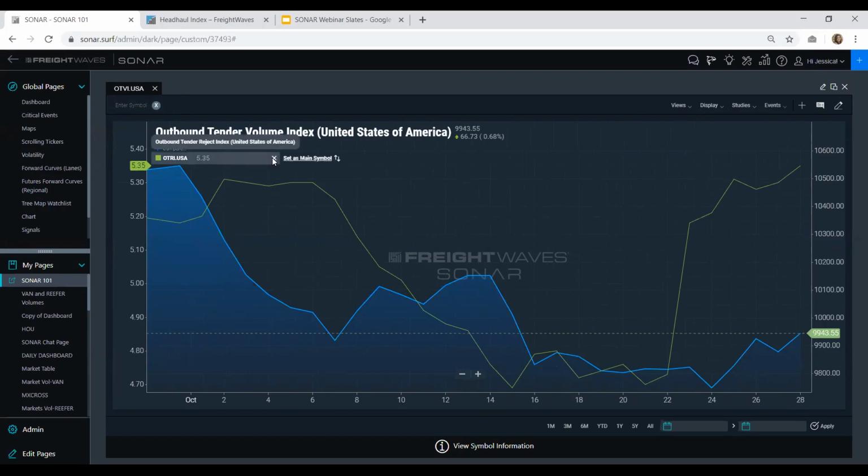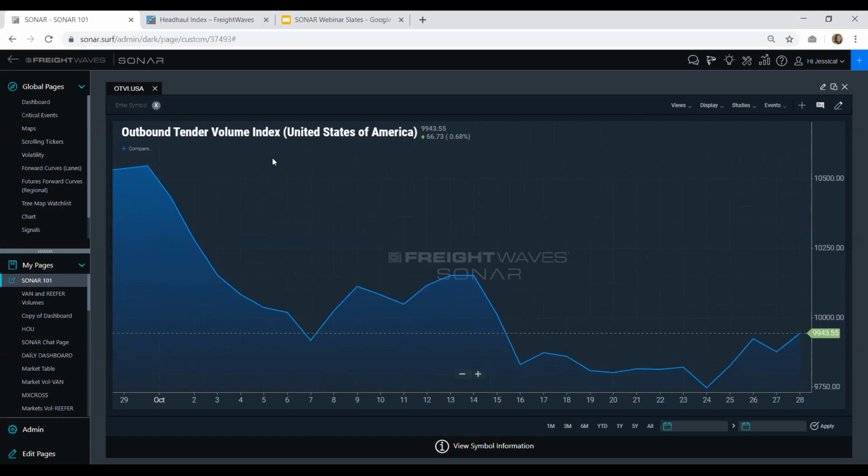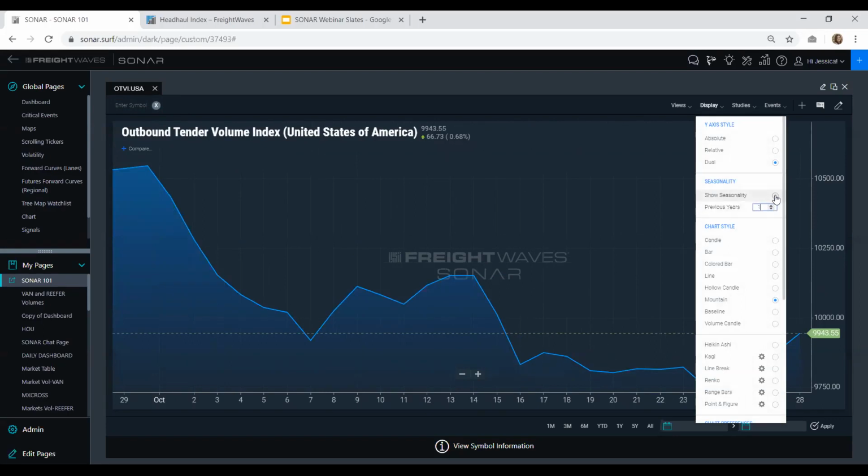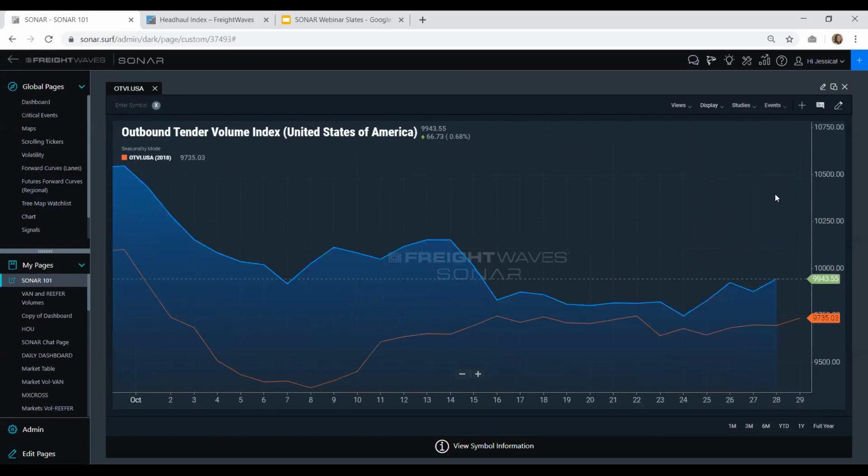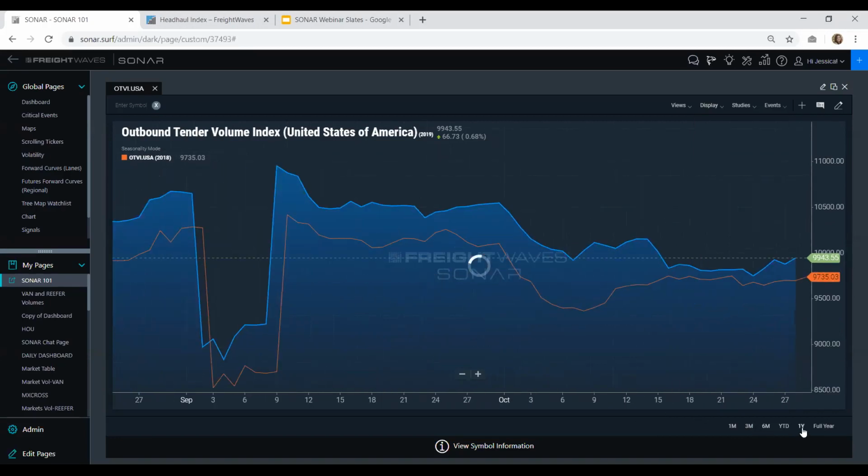But I'm now going to X out of this and just look at the one outbound tender volume. So looking at outbound tender volume, I'm going to go back up to display, and I'm going to look at our seasonality function. So seasonality will show year over year on any given index that you want to view. You can see this year's outbound tender volume is blue, and then outbound tender volume index last year is in this orange color. As you can see, the blue is higher than the orange. So year over year, we have more volume shipping in the United States this year than we did last year. So you can see the difference over the last year.